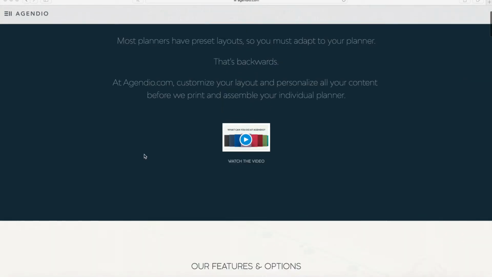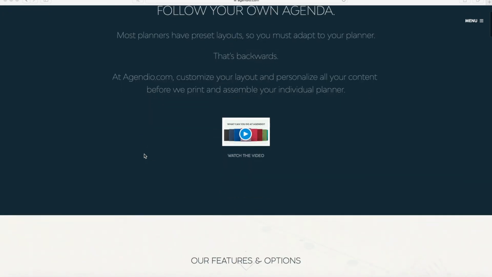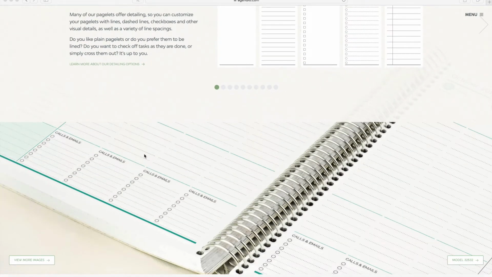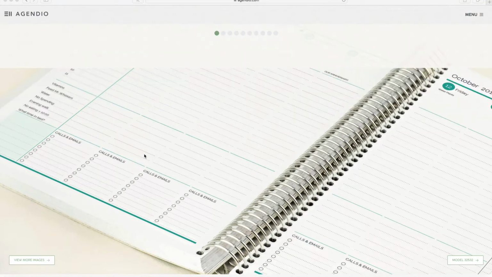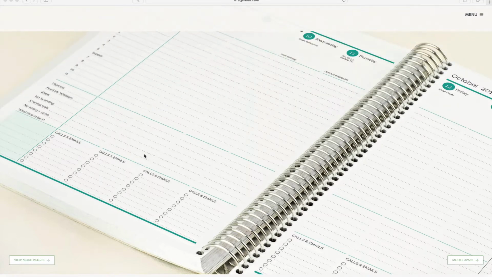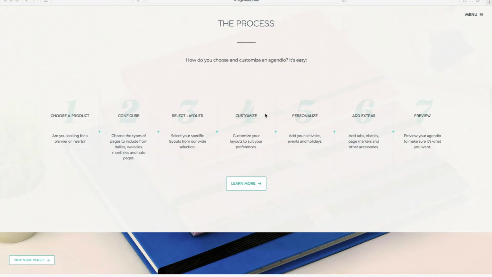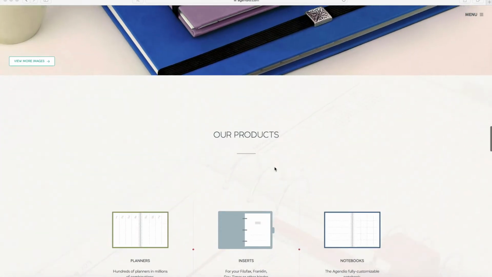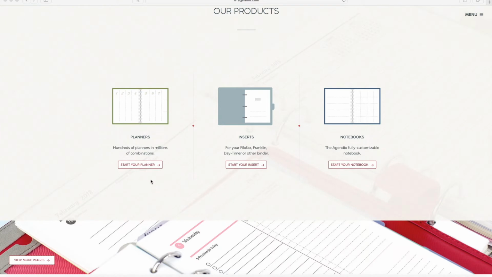So if you go to their website and you scroll down, I did create an account for this just to make it easier on myself. You can do that along the process later, or you can do it right at the beginning. And so it will kind of lay out for you the whole process, but you can also just go down right to the planners and click on start. So we're gonna do that. Go right to start our planner.